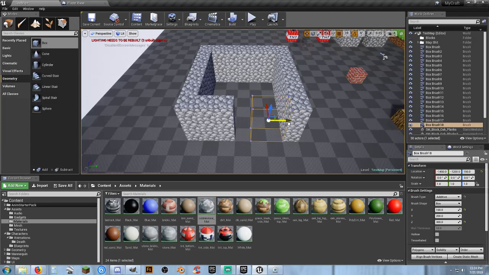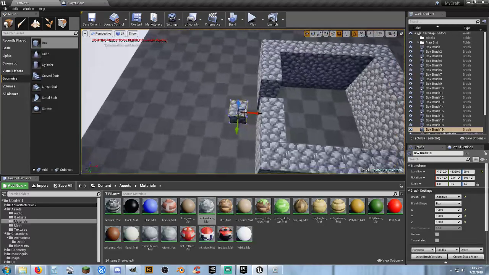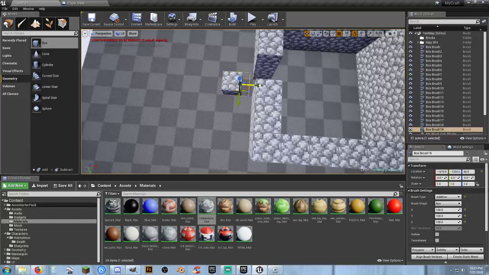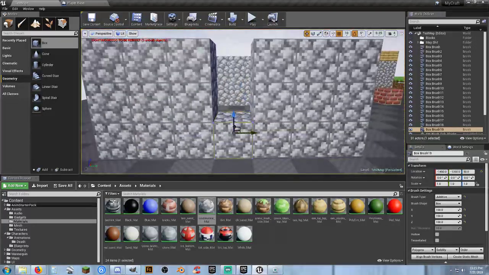So now we have our opening for our door. We want one block above it, so we have a capped out area. So we'll do 100, 100, 100. Why am I bothering to put it on the floor? So I can line it up with that. Then there we go.